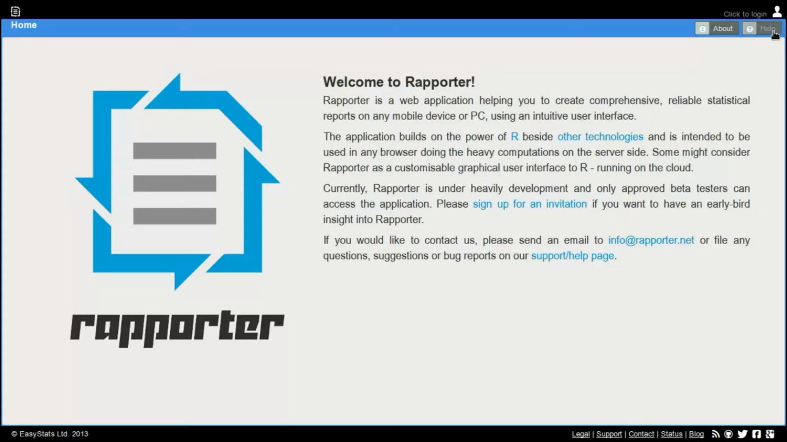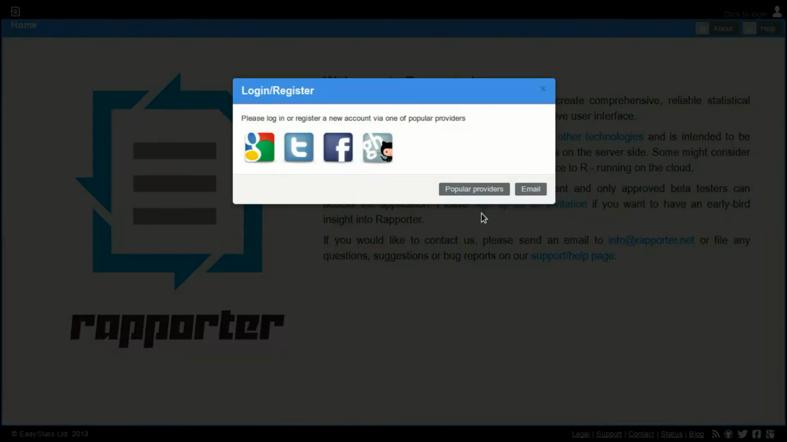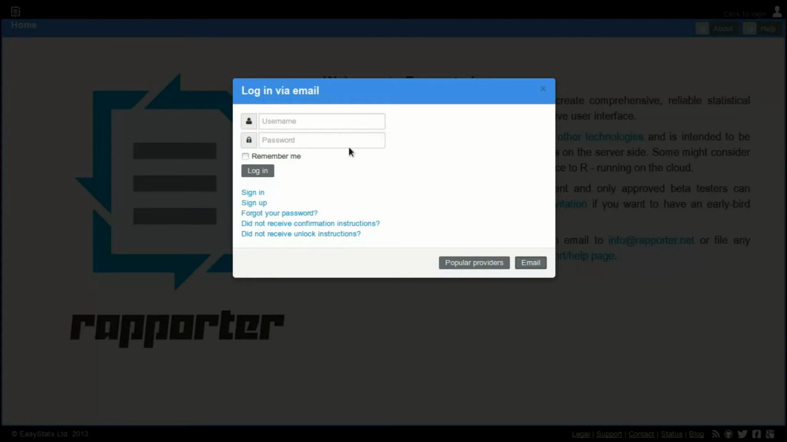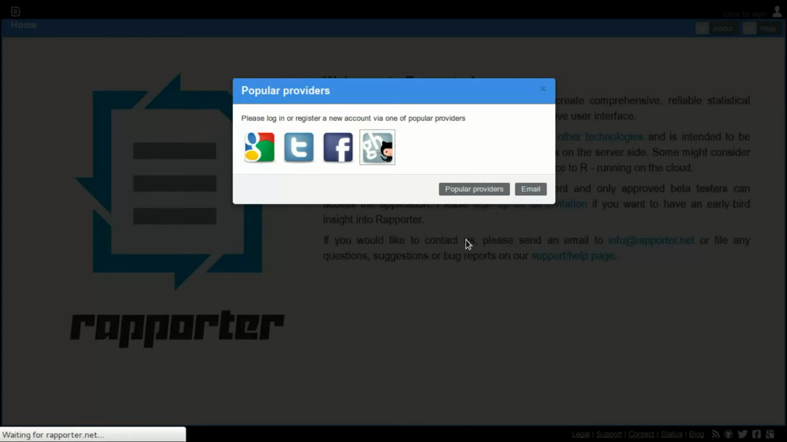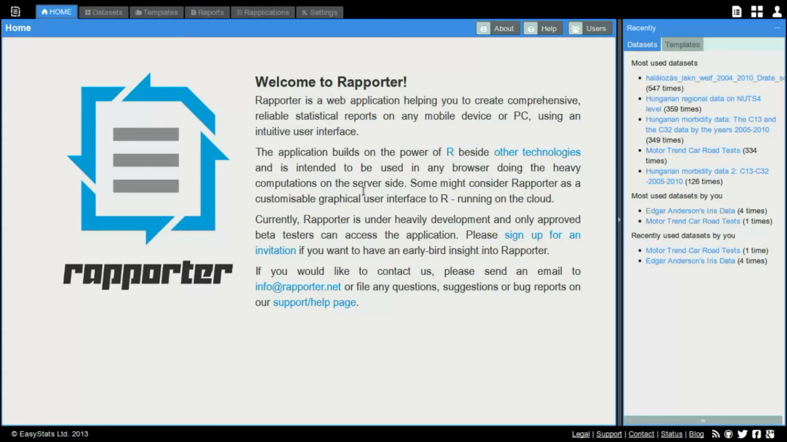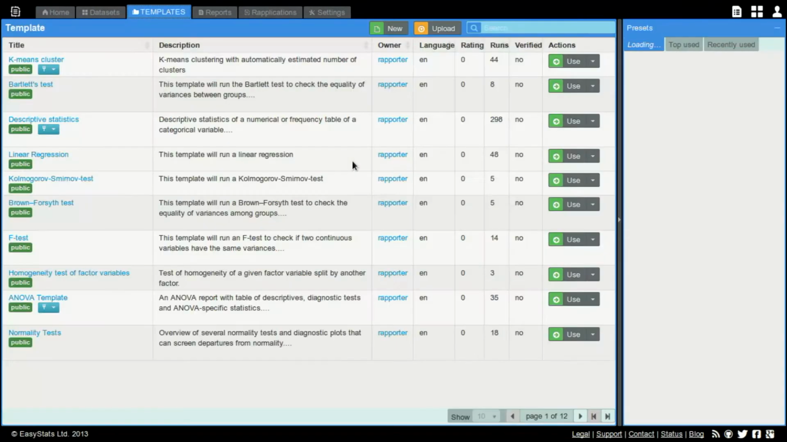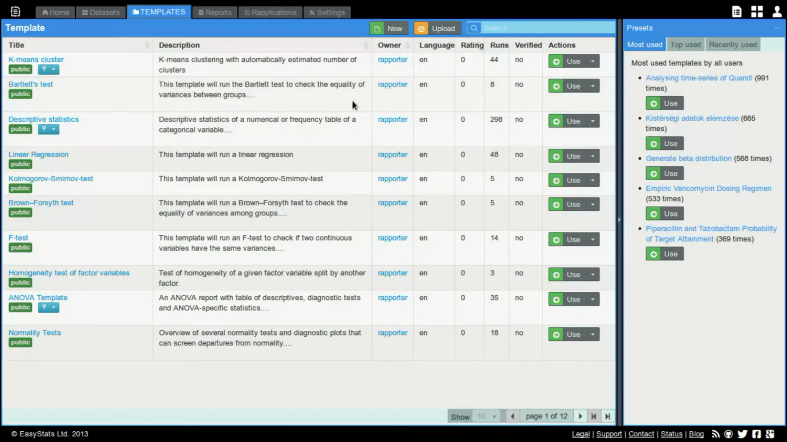So first you have to log in or register your account. You can do it via various OAuth providers like Google and GitHub, but if you prefer the traditional email and password approach, you can do that as well. I'm just going to go back and log in via my GitHub account. And we log in. We'll head over to templates and click on the New button.